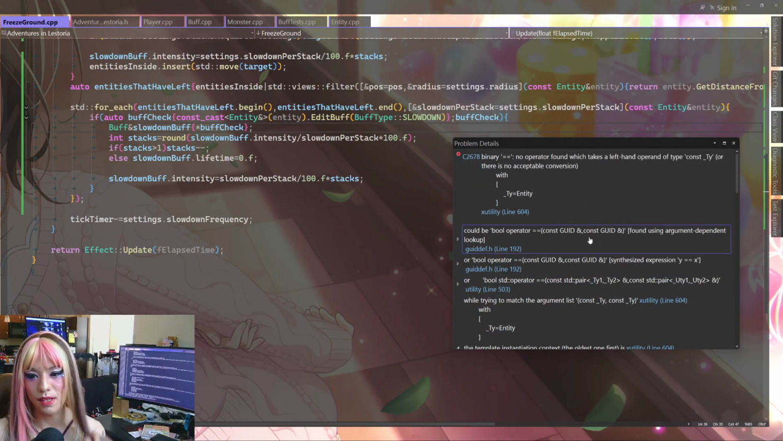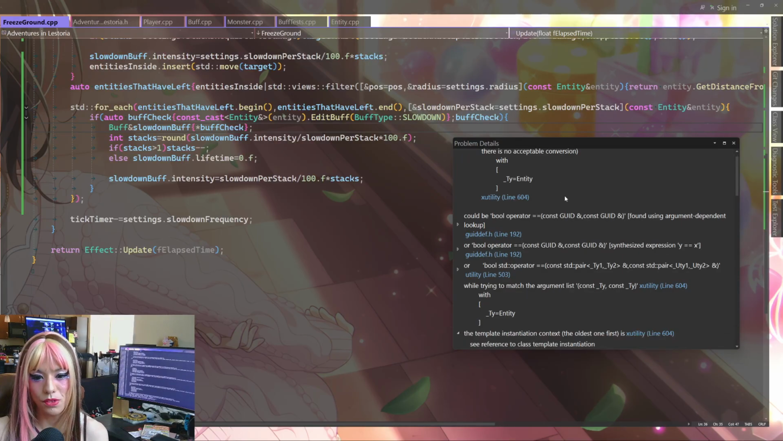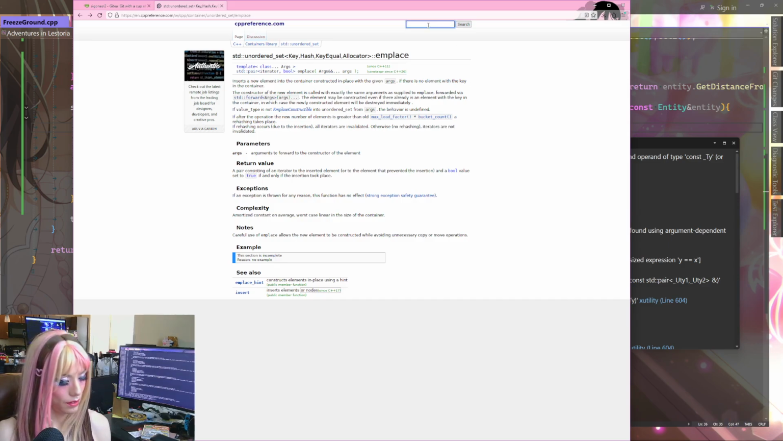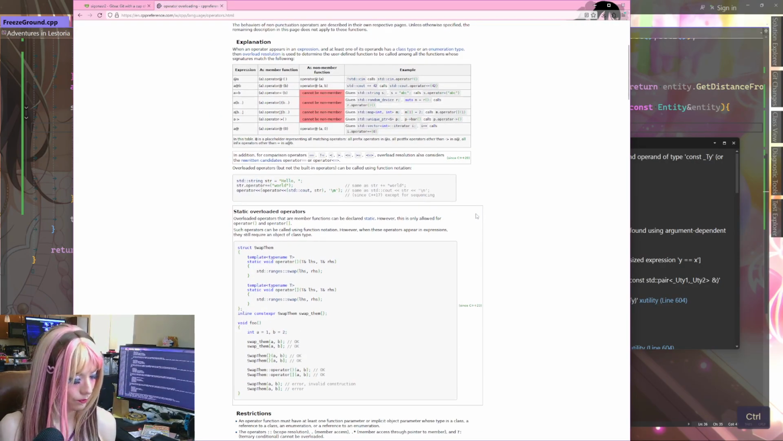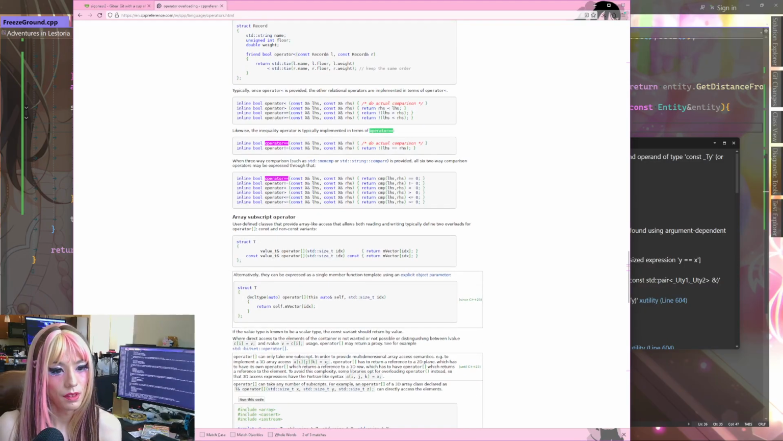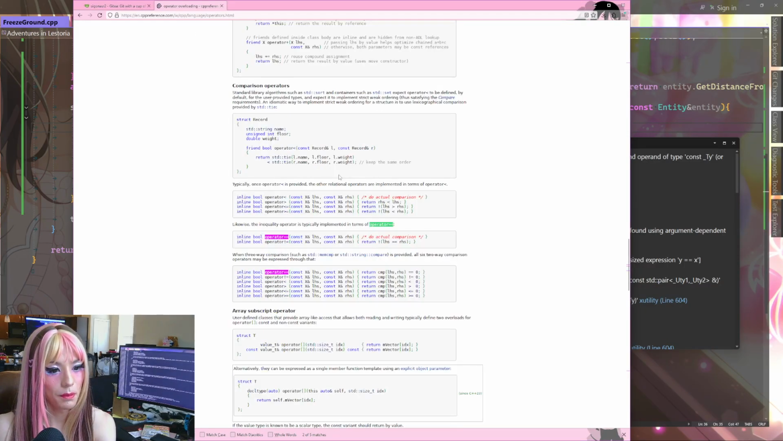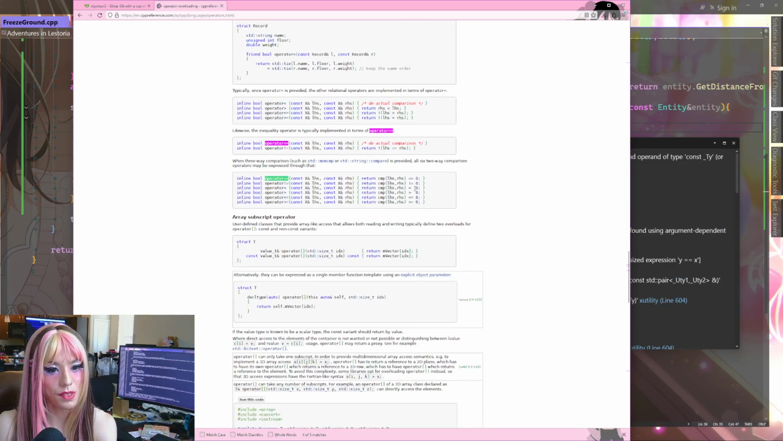Bool operator equals equals, yeah, it's looking for this, like const whatever type, in this case entity. There's no acceptable conversion. I guess there's two. There's probably the unary and the binary one. Let me look both of them up real quick. Operator equals equals. Operator overloading. Is there a unary version? Unary would mean it only accepts one. I guess there's not, so we implement left-hand side and right-hand side.